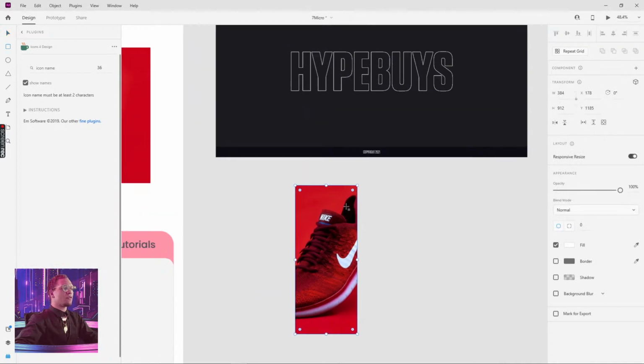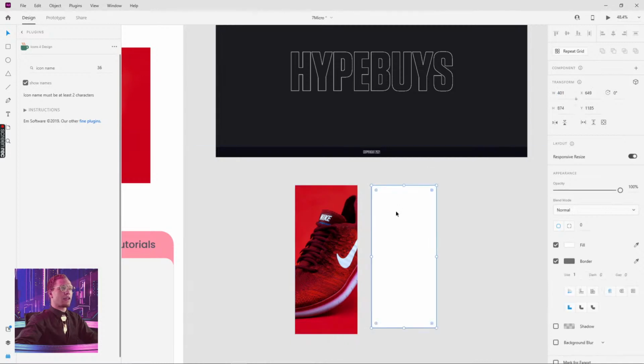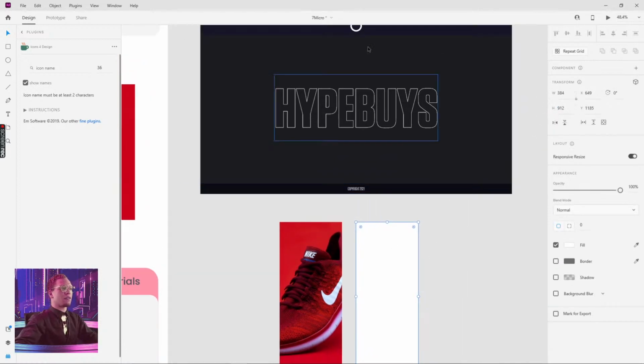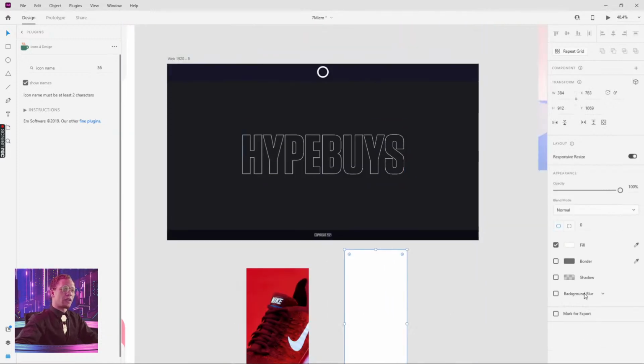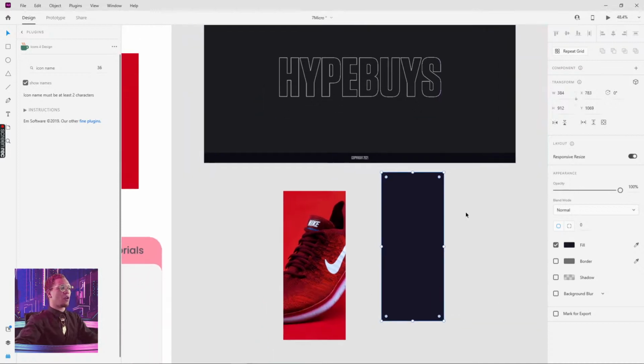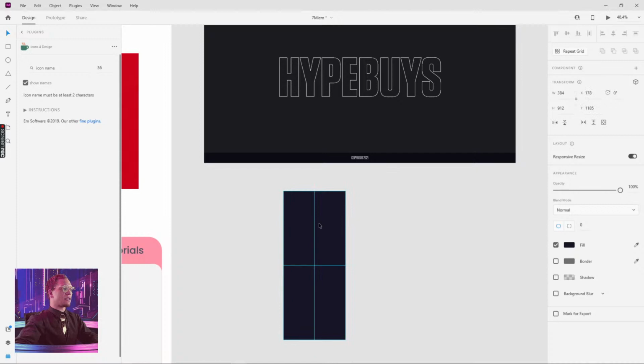Now, all I'm going to do from here is drag another rectangle out here. I'm going to paste the sizing in this as well, because we're going to put an overlay on it. So I'm going to take the border off. I'm going to change the color to this purple. And I'm just going to stack these two.